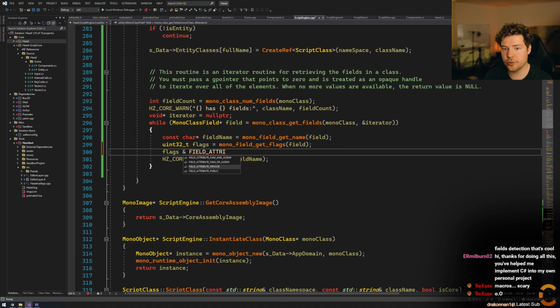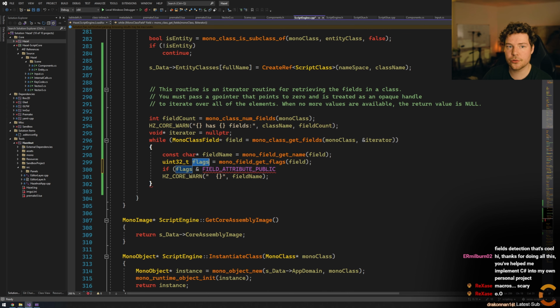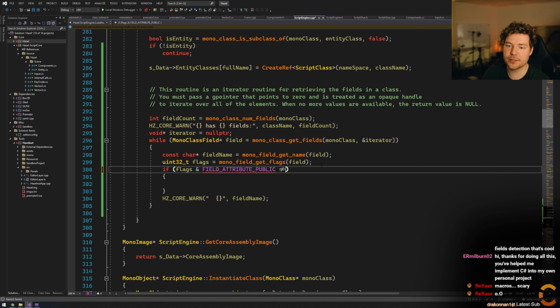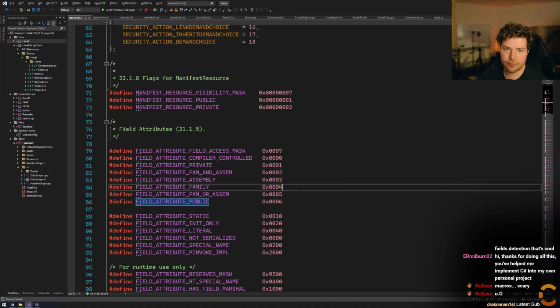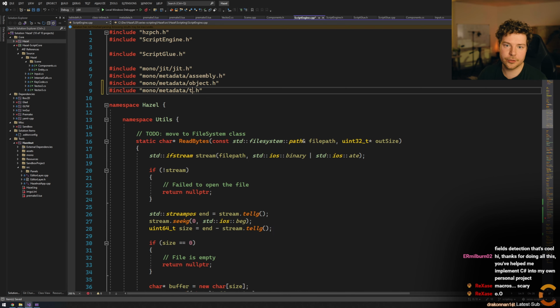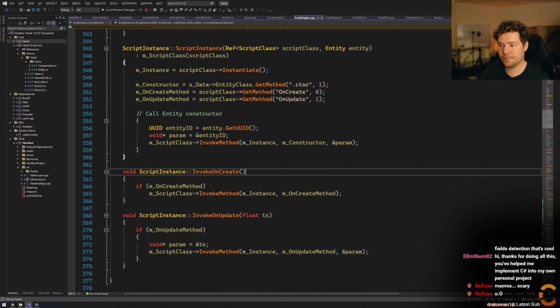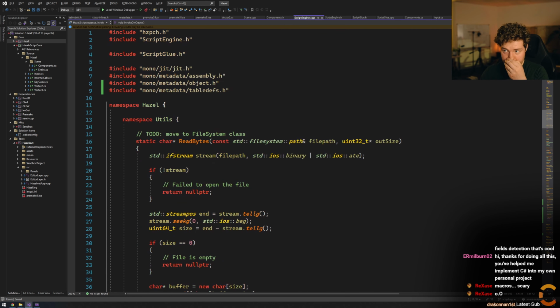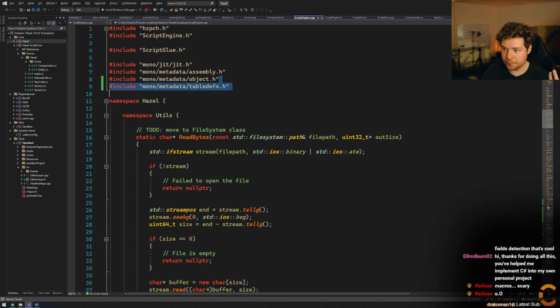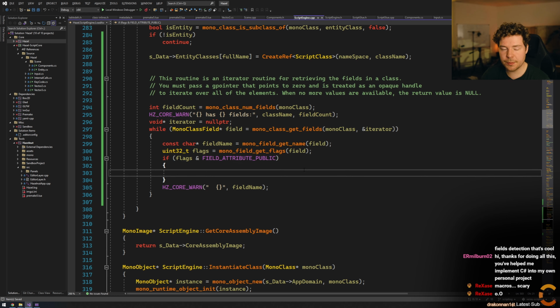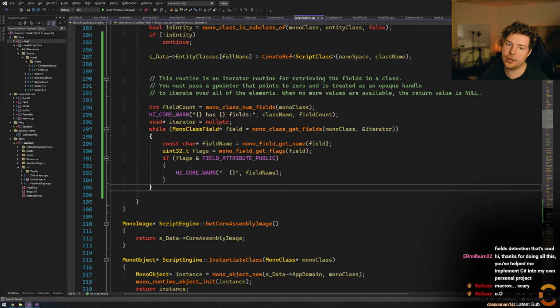So field attribute public. So let's just do this. Let's just do if flags and field attribute public. So basically this means doesn't equal 0, right? Why is this an error? So it's in table defs. So let's go ahead and include table defs. Whoops. So yeah, we've included table defs. That's cool. So if it's public, then let's go ahead and print it, right?